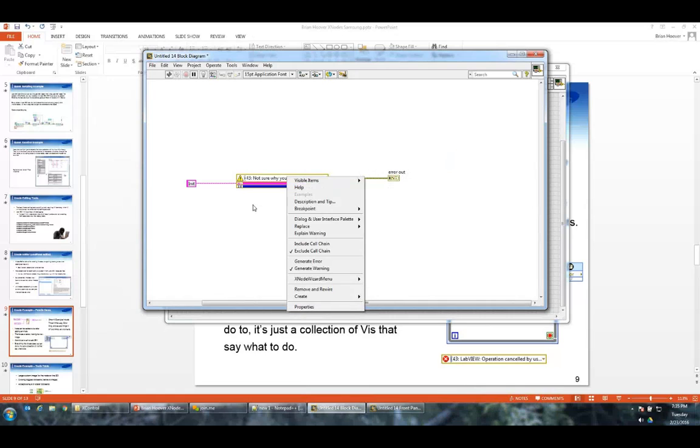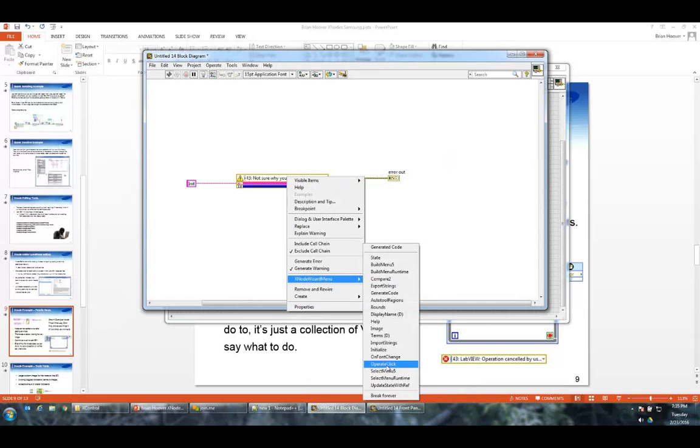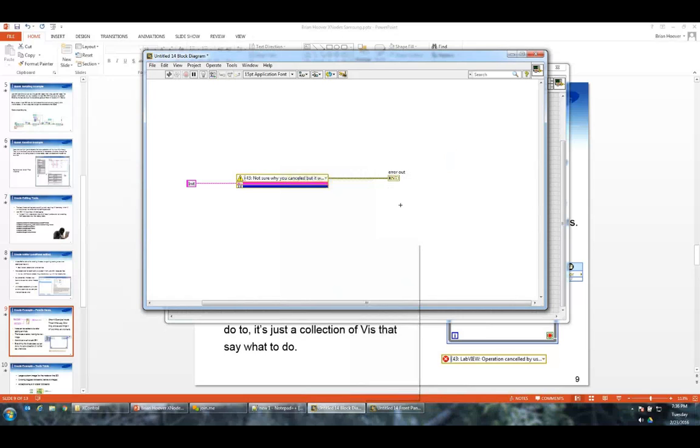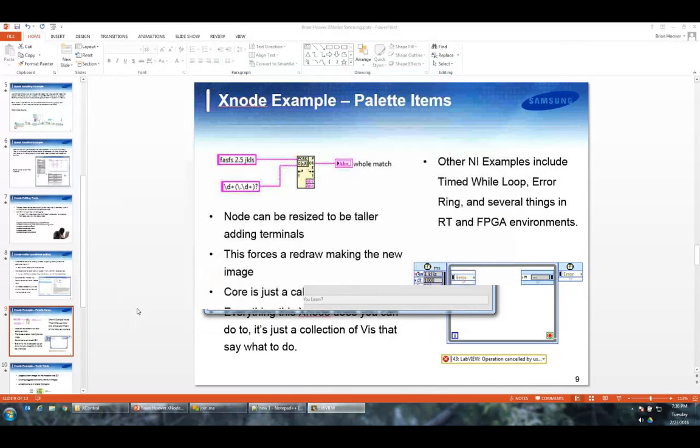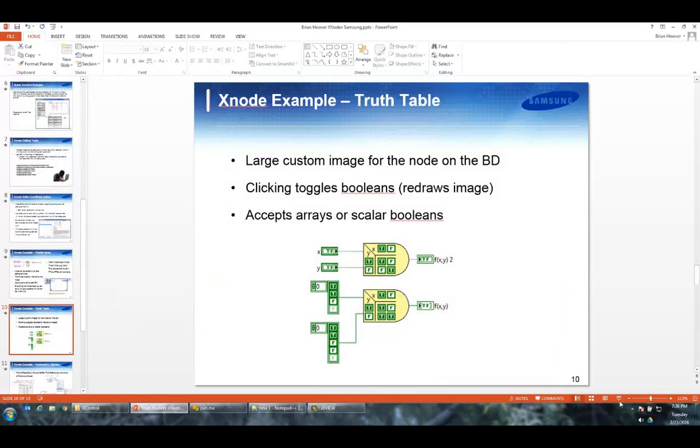Because they're built into LabVIEW, they're kind of locked down a bit. So some of these other items, like what it does on click and what it does on initialize, are password protected and locked down. So as far as demonstrating this XNode, that's about all I can show. But why don't we get into some open source XNodes and really have some fun.